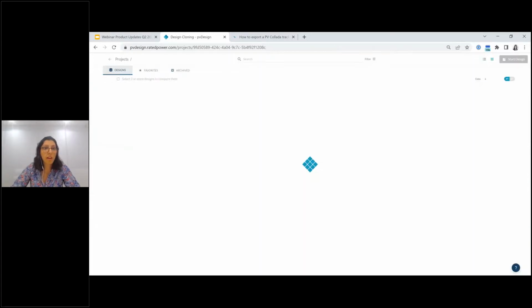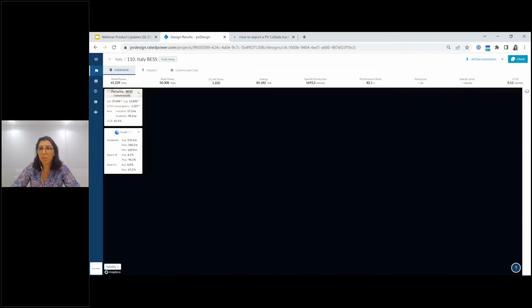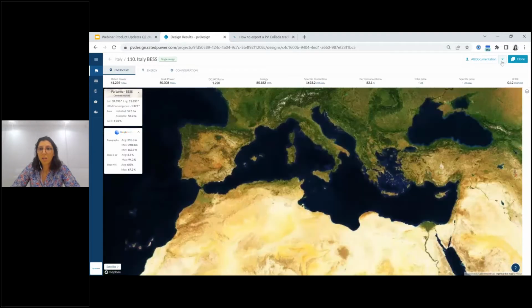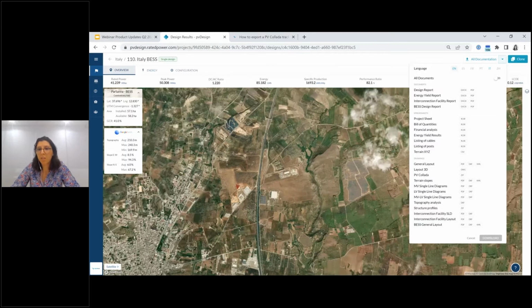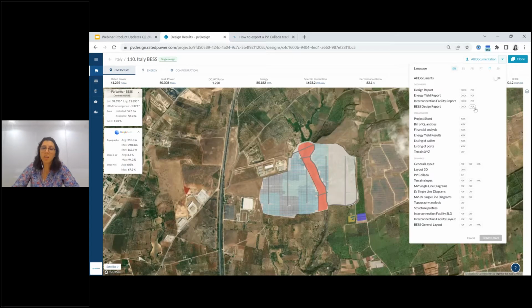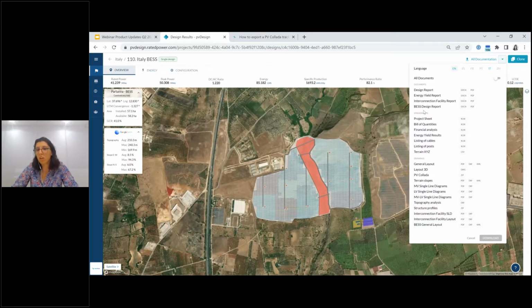Once you run or generate your design, as I mentioned, you will have a report of the batteries. As you can see here, a design report in PDF and also editable format. You will also see the changes in the BOQ. You will have a sheet for the BESS in the bill of quantities. And also in the energy calculation, you'll have the losses included in the energy part.